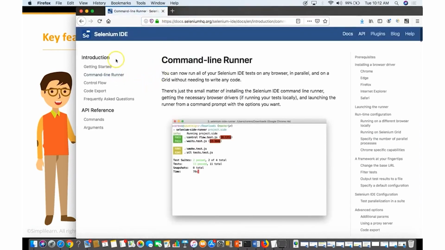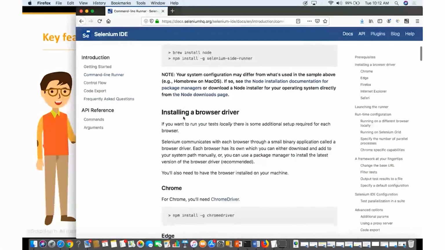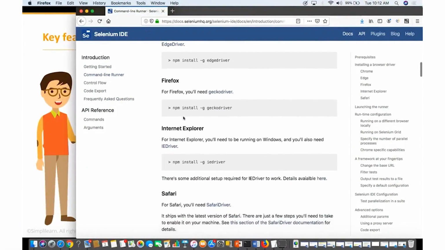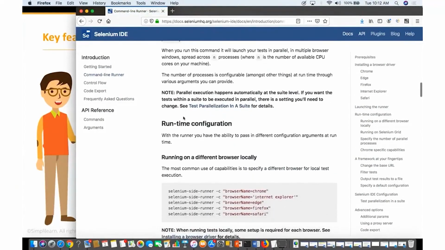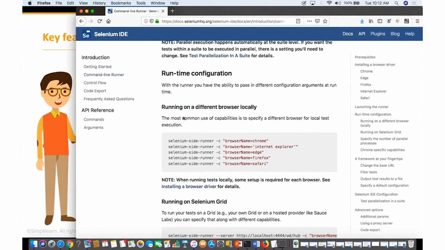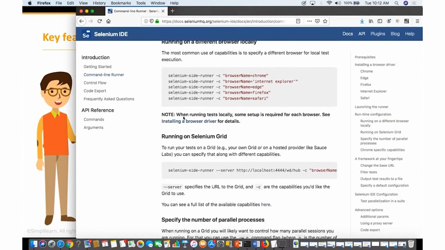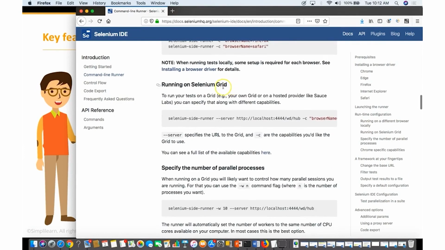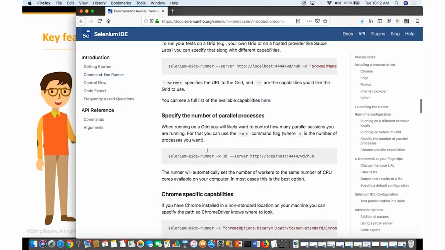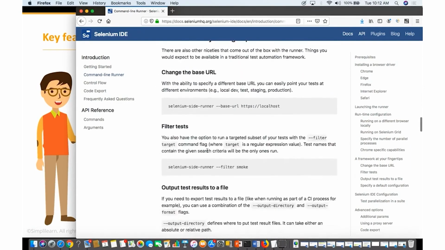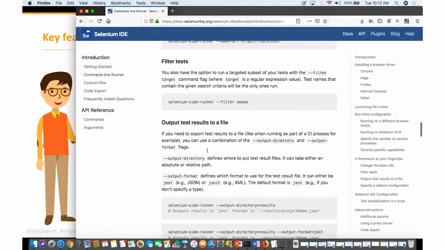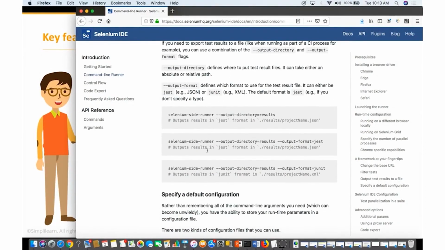If you see here, it has a complete guide on how to use this command line runner, including the setups, the prerequisites, installing the browser drivers, and how to do the different configurations which are available with the side runner. You can configure various browsers with it, and you can set different capabilities for the browser. If you want to use the Selenium grid to run your test cases on remote servers, it also gives you complete details on how to do that, and also on using parameters and changing your base URL. So this is a complete guide which you can refer to when you're working with the side runner. Okay, so let's go back to our installation.